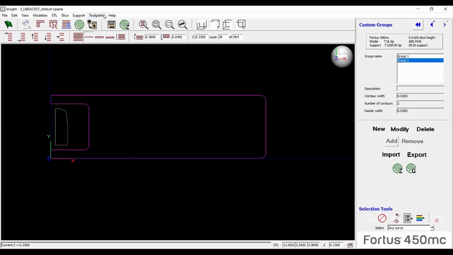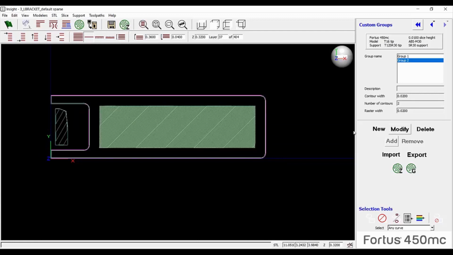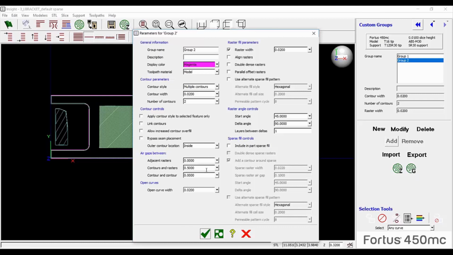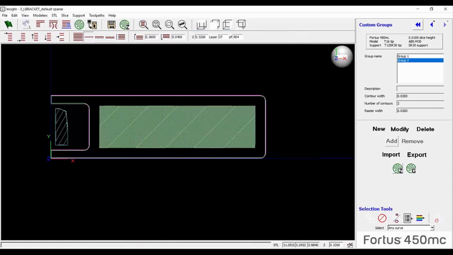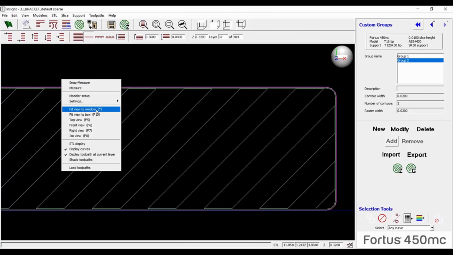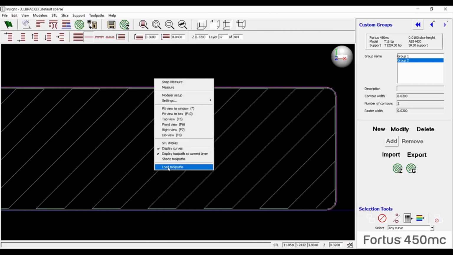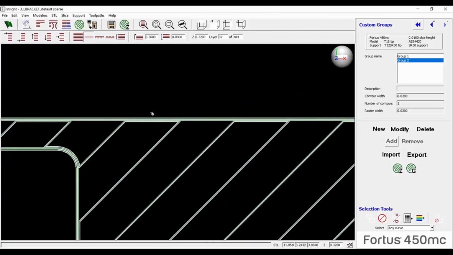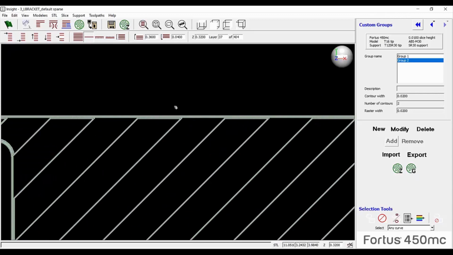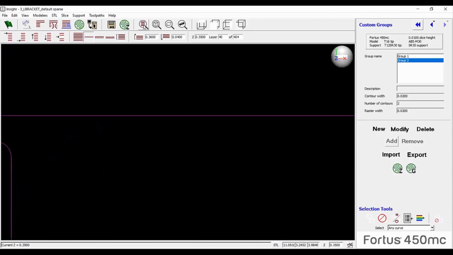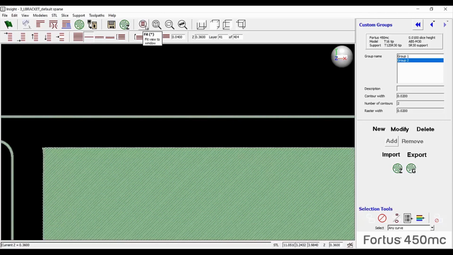Oops, something's... Okay, I entered the wrong field here. Notice I entered that 0.5 for the air gaps between contours and rasters. That was an oopsie. It should be adjacent rasters. That's why we see that huge gap around the part. And taking another look, there we go. So turning on my shading, we see that we are super sparse beyond there. Then let me go page up.